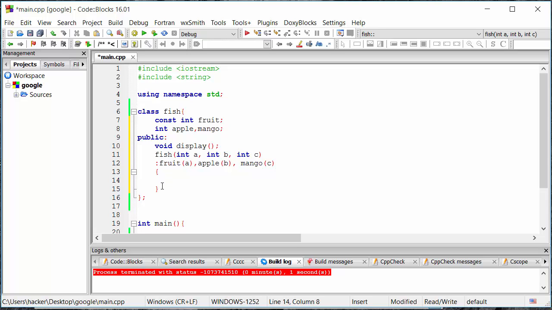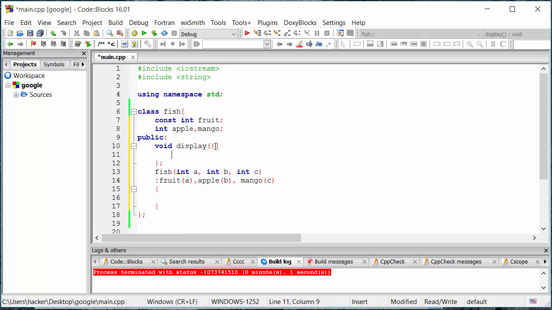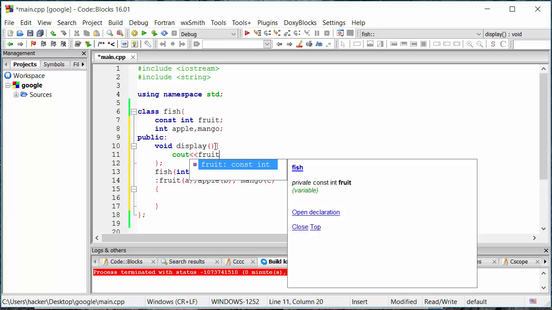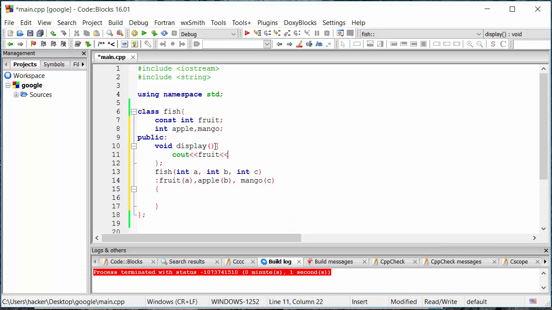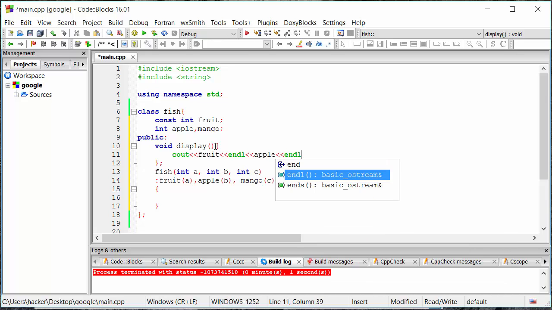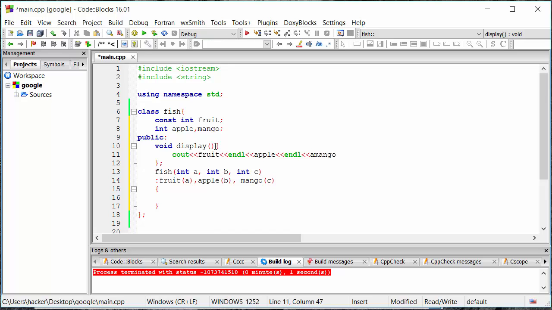Now we can hop over to our display function and build that function. It will just print out the value of fruit and that line, and then apple, and then mango, and then that line, and here it is.